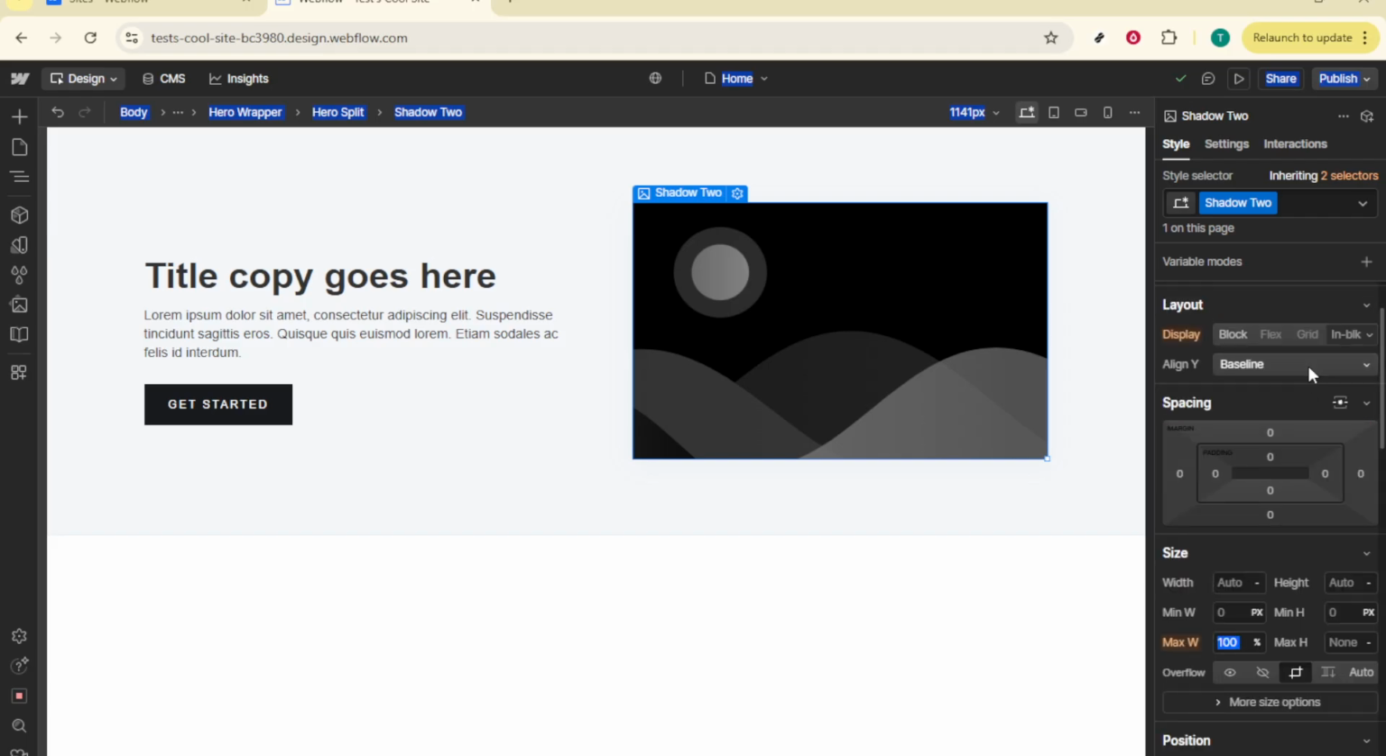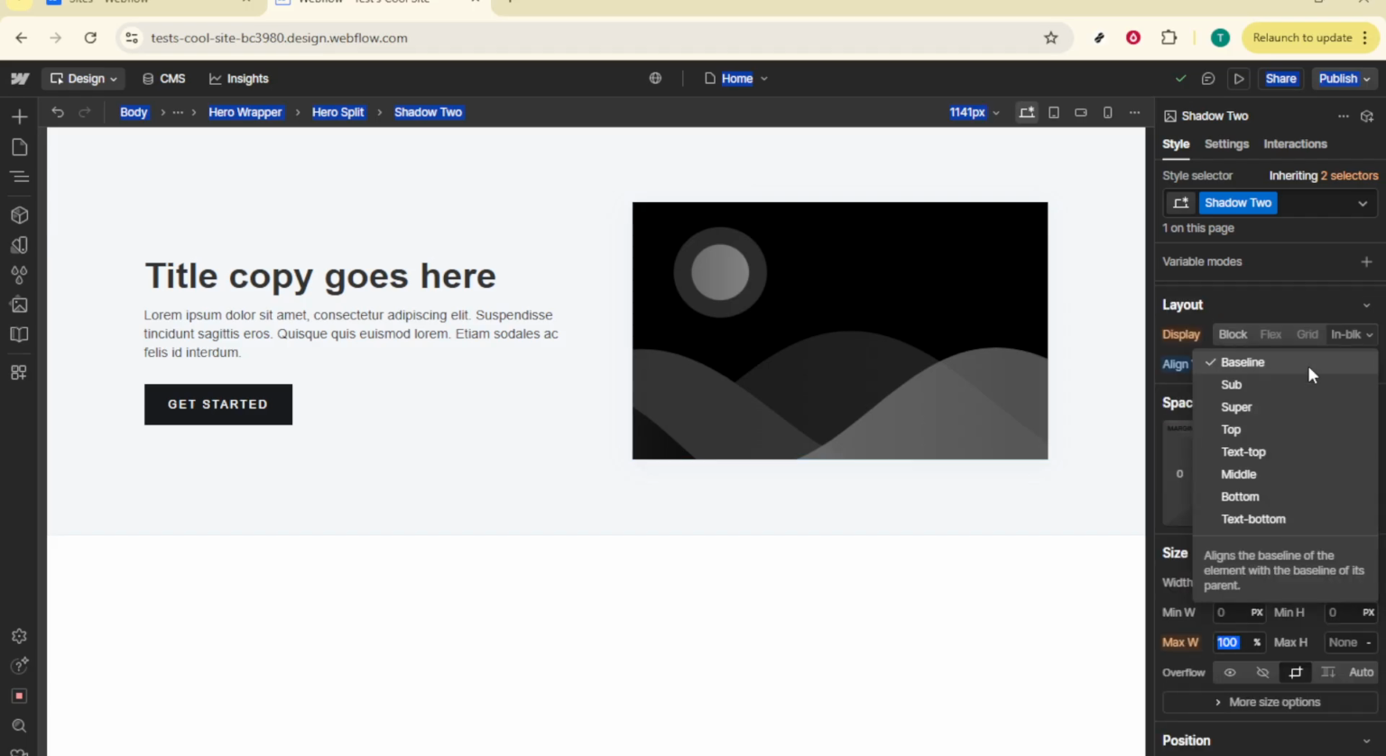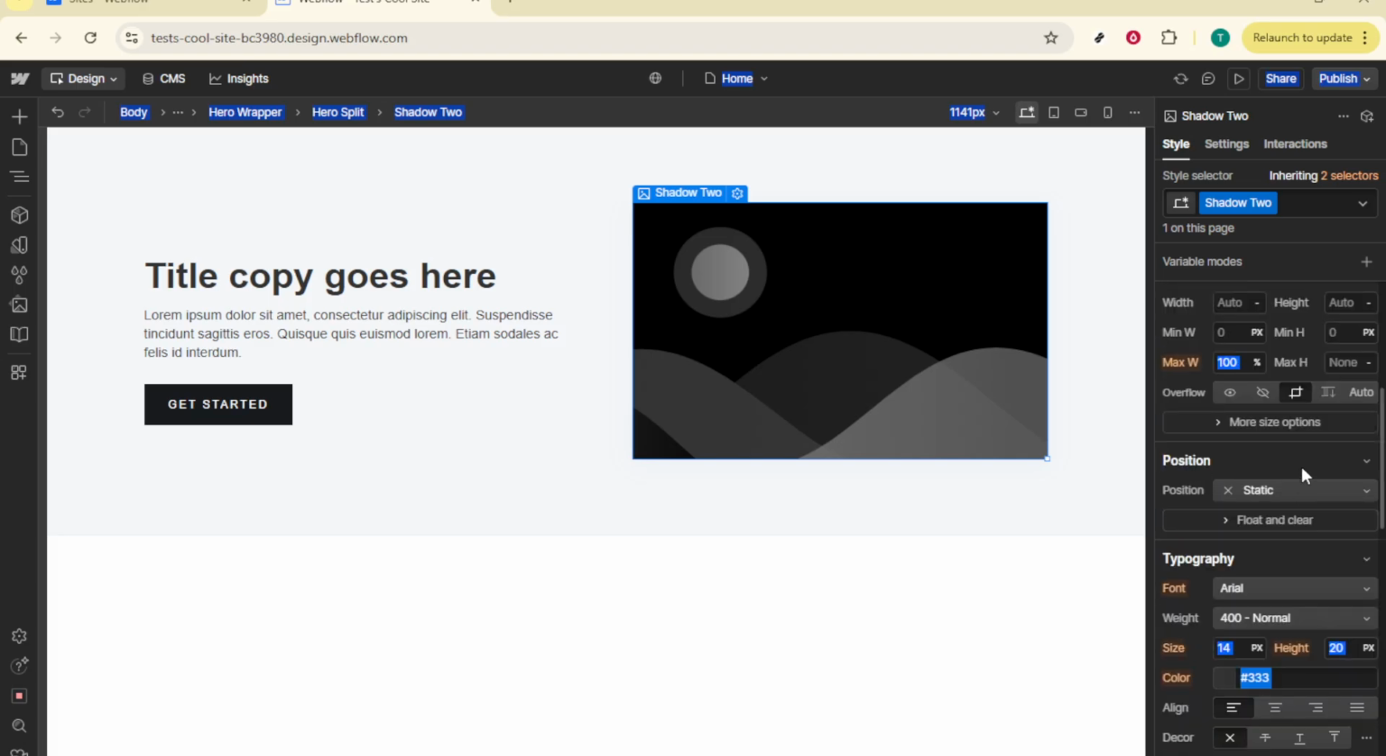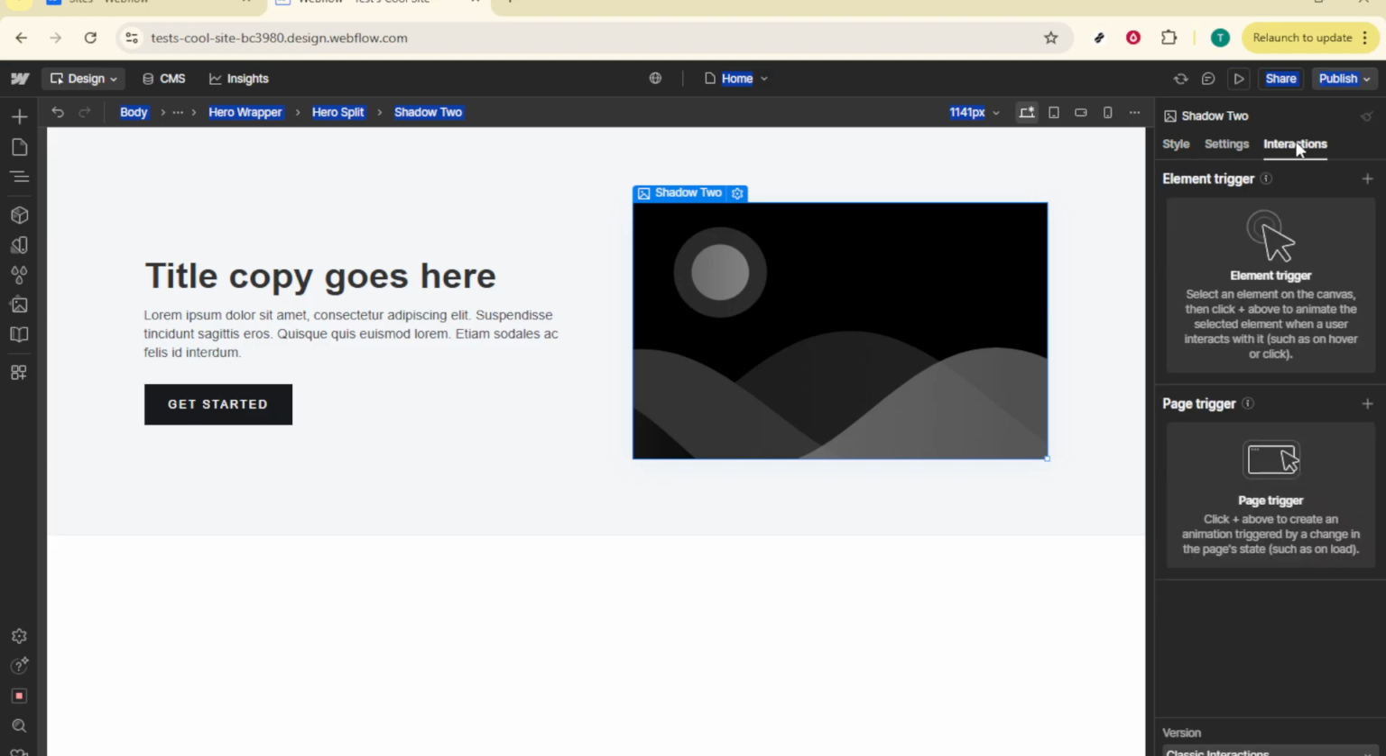With the structure in place, it's time to add some life with animation. Start by selecting the wrapper div and head over to the interactions panel. Here, you'll add a new element trigger. Depending on when you'd like the animation to start, you can choose either page load or scroll into view as your trigger. Once your trigger is set, it's time to create a new timed animation. Give it a descriptive name that makes sense to you, like infinite text loop.